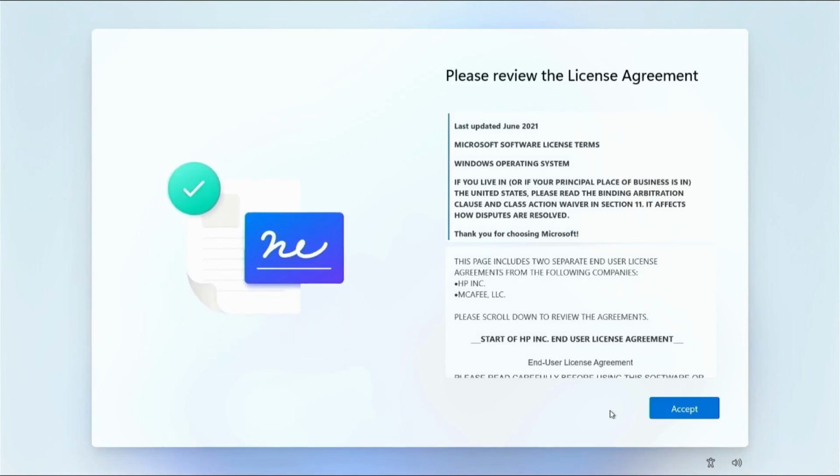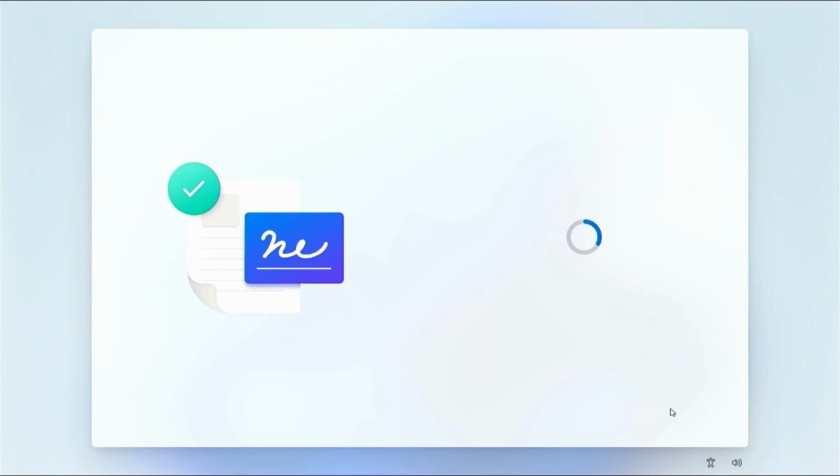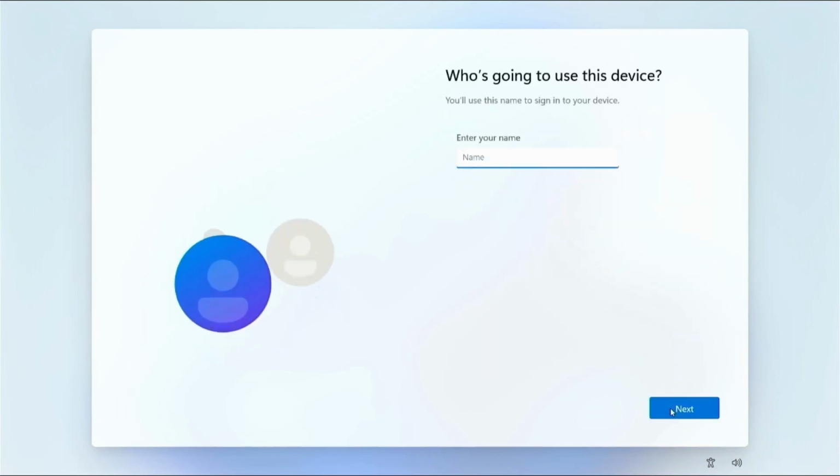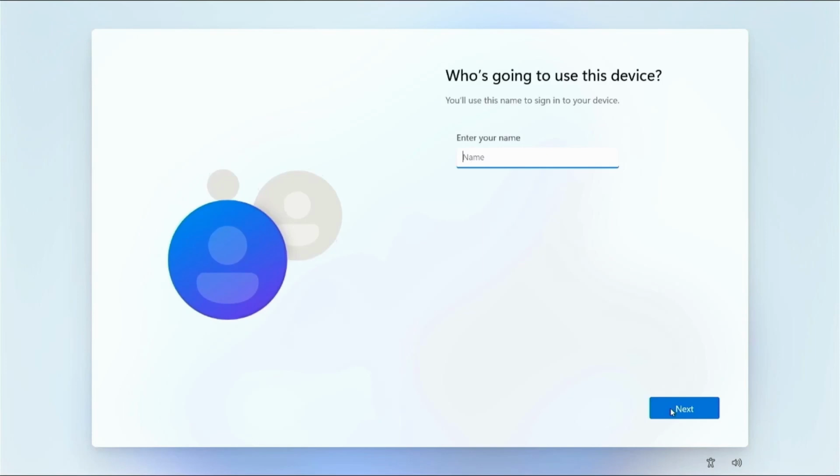Okay, then here's your license agreement. I'll go ahead and walk through the rest of the setup. And now here, we're going to enter a name. Now, since we didn't set up a Microsoft account, we're going to select our local user account name. For this particular setup, I'm just going to put user. I'll update to the customer's name later, but you can type your name in here.